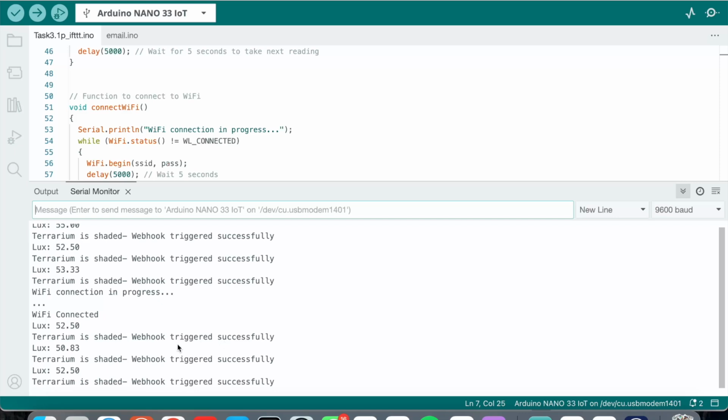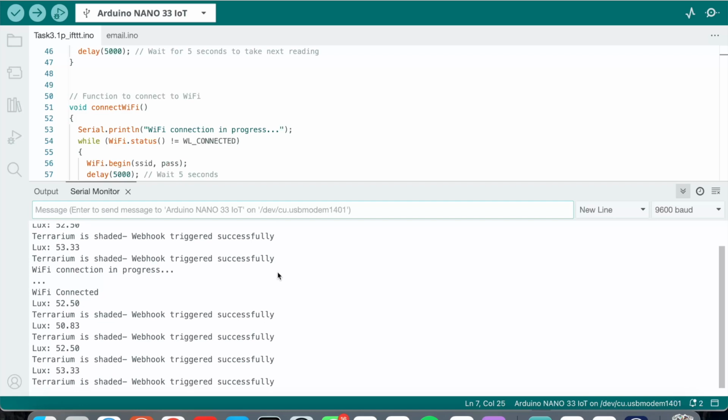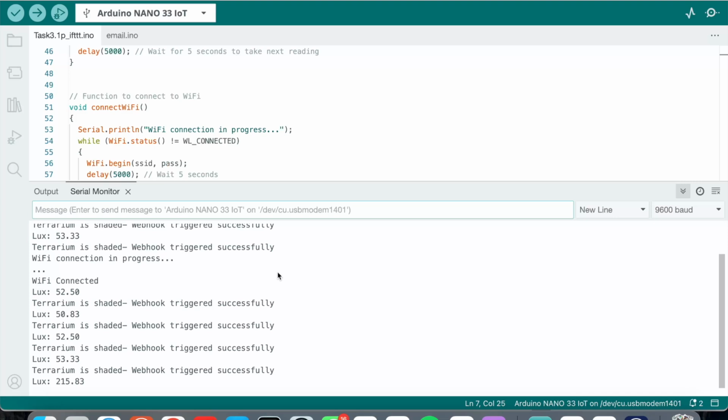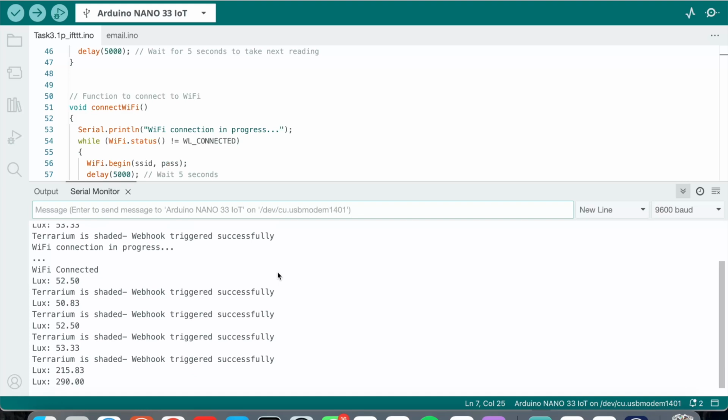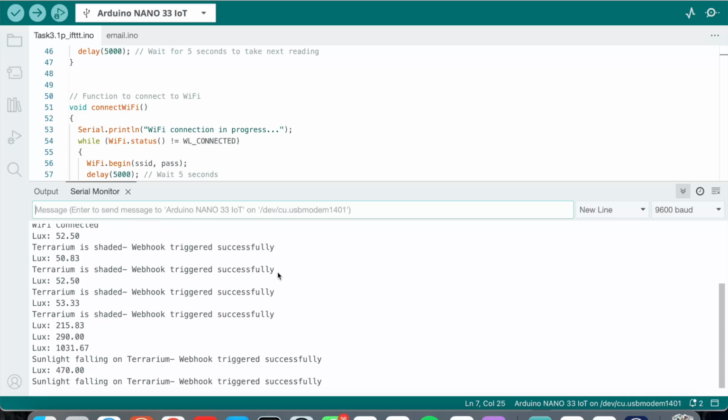The first reading it takes is 52.50 of light intensity. The terrarium is shaded, and it triggers the webhook. Now if I turn on the flash of my mobile, you can see the value has increased to 215 and now 290, and it should increase much more. You can see 1031. The sunlight is falling on the terrarium, and the webhook is triggered.